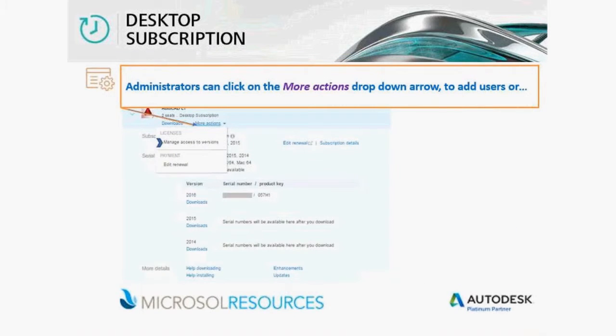I also want to point out that if you see this More Actions button here, you can click that More Actions button and then click Manage Access to Versions. Well, actually, let me just mention, this is gone right here. Autodesk had this here and now it's gone. So let's pretend this little area is not here.